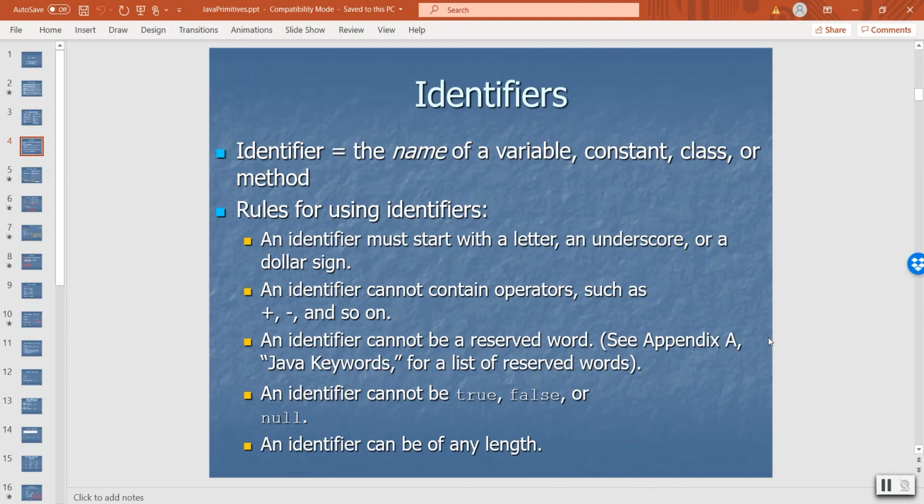Variables, constants, methods, classes, all of these things have names, and oftentimes this is termed an identifier. Every programming language has some set of rules for using identifiers. So here are the rules with Java. It has to start with either a letter, an underscore, or a dollar sign. It can't contain any of the operators, and it can't be any of the reserved words. So I can't have a variable called if, lowercase i, lowercase f. It can't be true, false, or null, and there's really no limit to what the length of a variable can be.